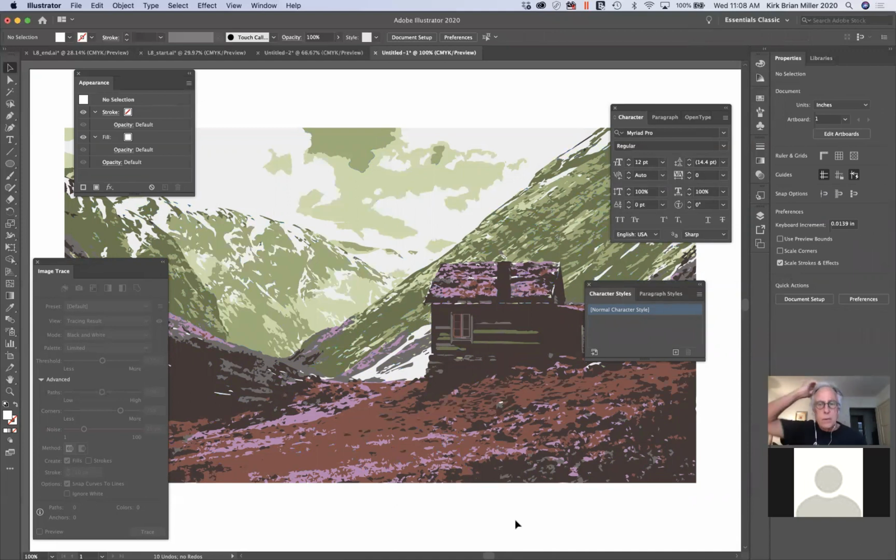Okay. So that's typography, and that's also a little bit on image trace, and also talking about our next assignment, the Tokidoki assignment. I'm going to go ahead and pause my recording for a moment.